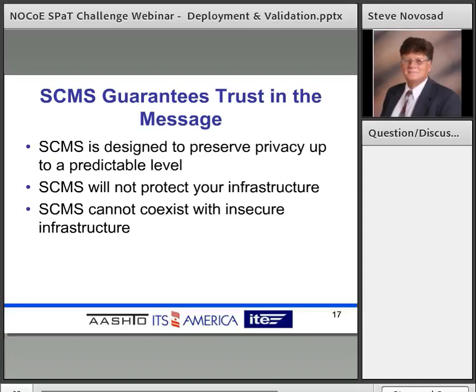So SCMS guarantees trust, and that's really what this means. It doesn't guarantee that the data you receive is going to be valid, but it does guarantee that the message came from a trusted source and that you can decrypt the message and use it safely. It will not protect your infrastructure. This is not like a firewall as such. These are just certificates that are signed to each message as it's sent and received, and then encrypted and decrypted.